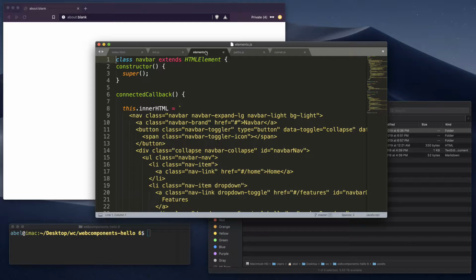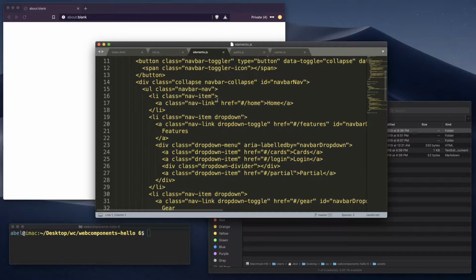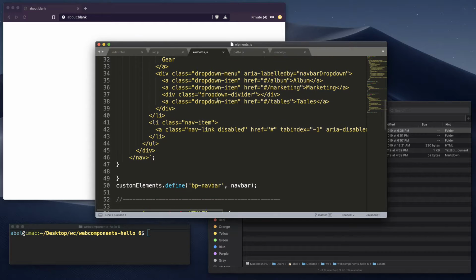Elements is much like what it sounds like. It's a collection of elements. For the most part, these are pretty simple elements. There's really just a connectedCallback, which is part of the structure of custom elements, which defines in the innerHTML the tag or the element that's going to be created. In this case, you can see there that this is nothing more than a Bootstrap nav bar.